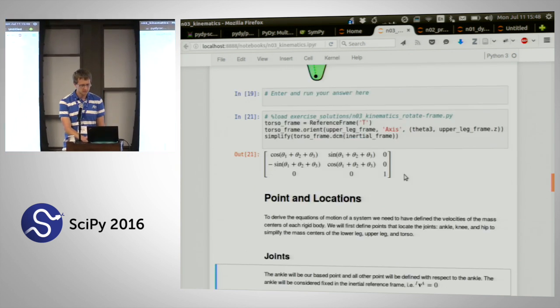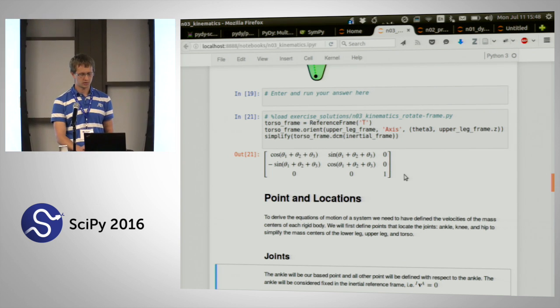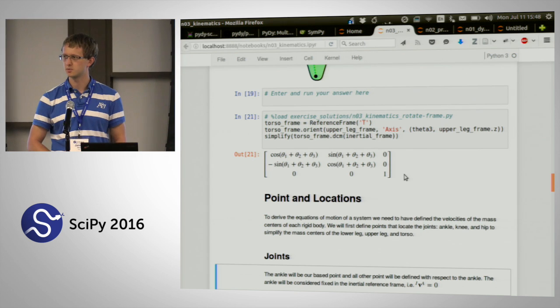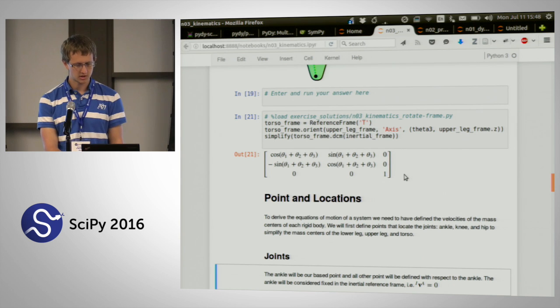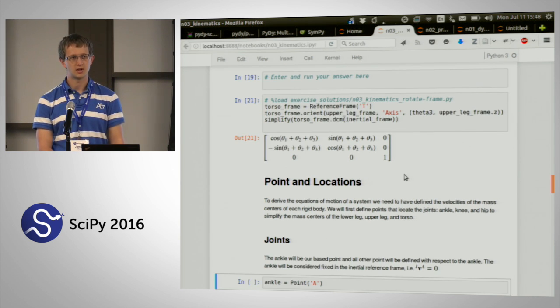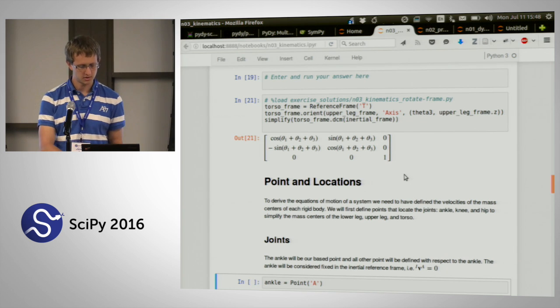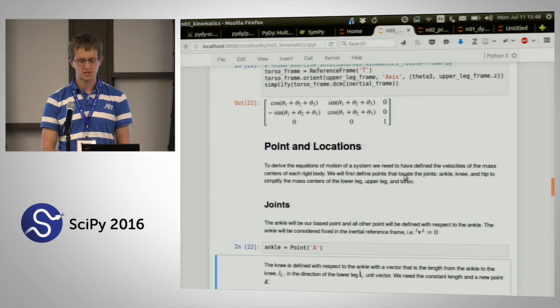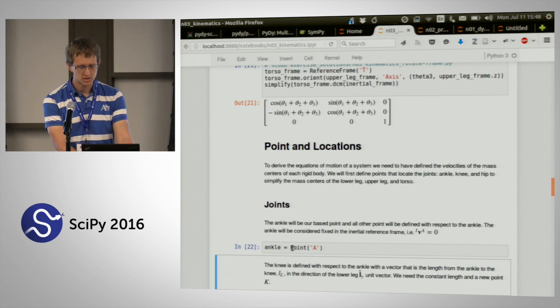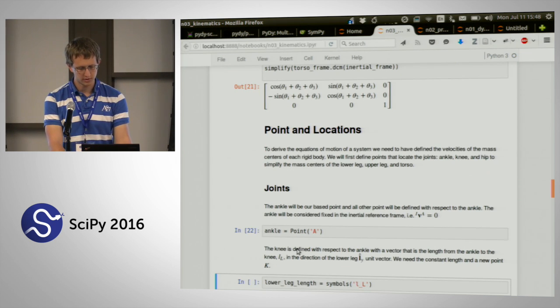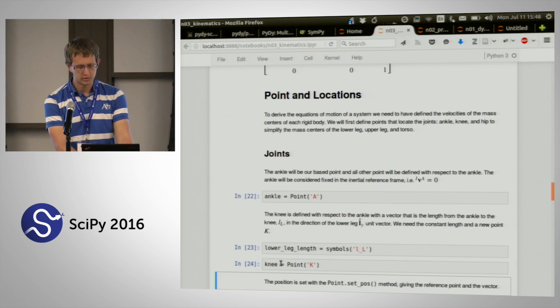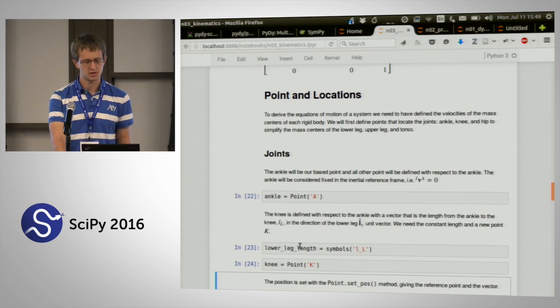So now we're going to move on to points and locations, and this part's newer in that we're actually going to start translating. I know there were some questions with the reference frames about how to translate the reference frames in relation to each other. Well, the reference frames don't have translations to each other, but the points do. So we're going to start by making a point at the ankle using a point object from PyDy. And then we'll make one for the knee, and then we'll make a symbol for the lower leg length and use that to define the position of the knee point with respect to the ankle point.